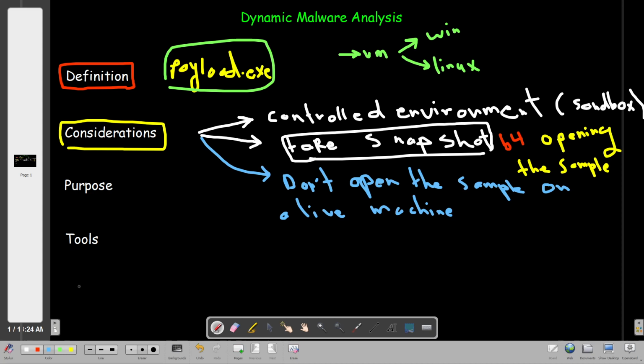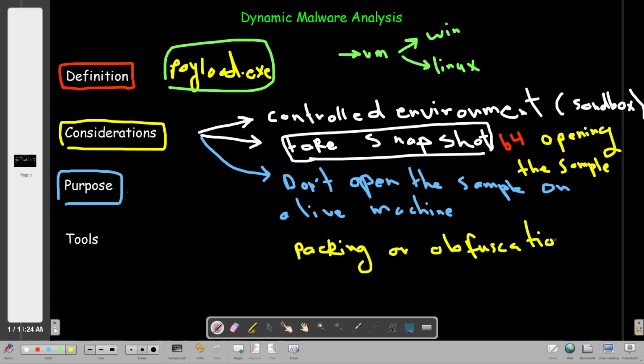Okay, so what's the purpose of dynamic malware analysis? Now we talk about the purpose. So why aren't we good with only static analysis? The reason is that some malware authors or developers use something called packing, or we sometimes call it obfuscation. This technique is used by malware developers to obfuscate and encrypt the contents of the malware.